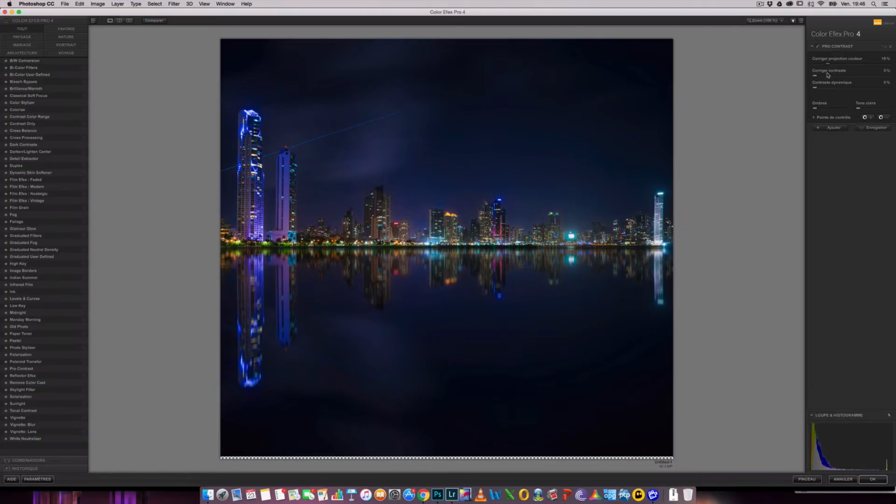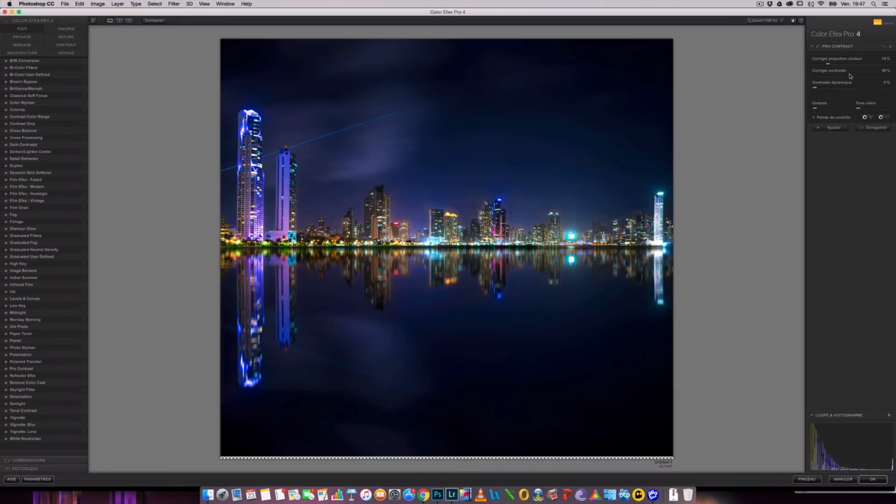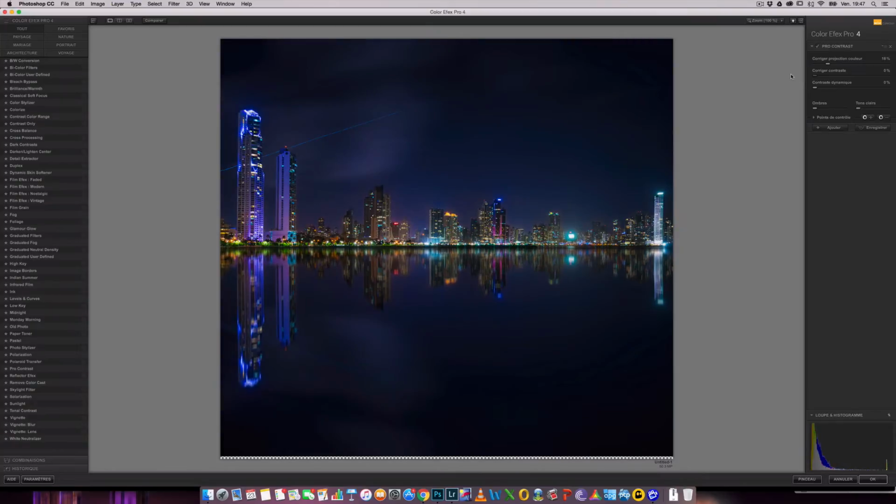The second lever here is correct contrast. This basically corrects the contrast that's inside your image. It's a general adjustment, not a micro adjustment. As you can see, it just brought my highlights up a lot, which I don't want here because it doesn't look very nice. So I'm not going to touch this one.